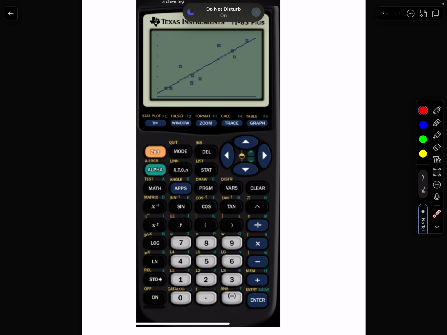This is a picture of the TI-83 Plus calculator. So we also have the TI-84 calculator, a couple of them. If you have one of these calculators, they're very similar, but not exactly the same.